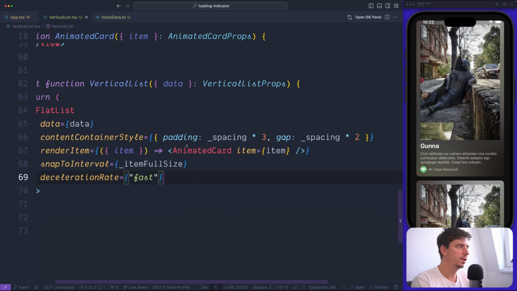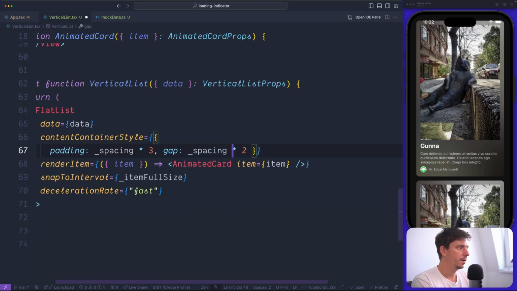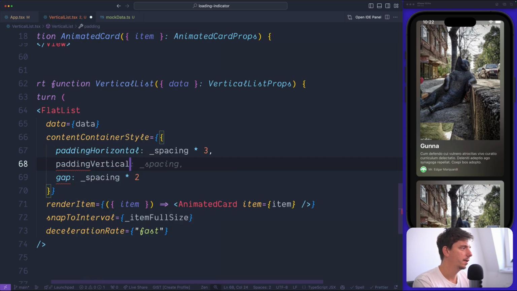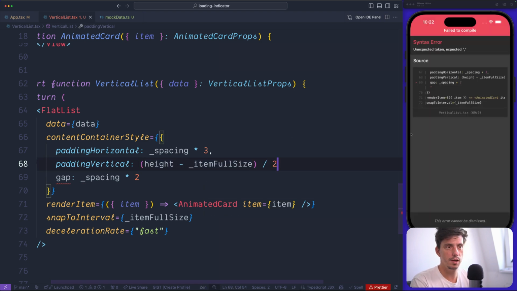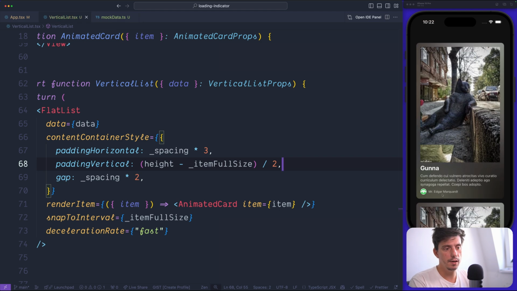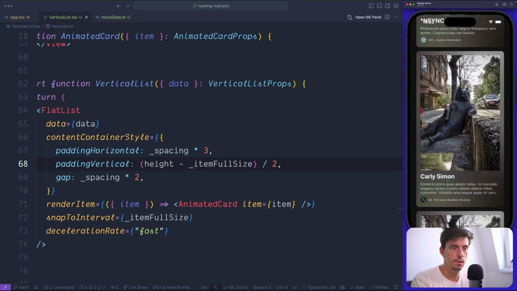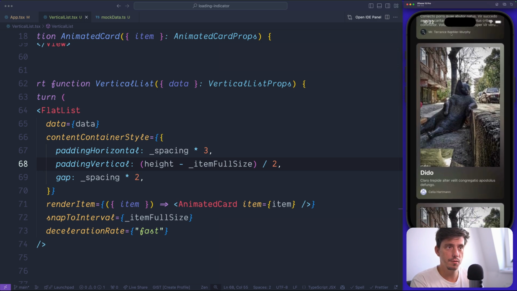And to do so, we need to add some vertical spacing. So this is going to be horizontal spacing, and the padding vertical is going to be height minus the item full size, everything divided by 2. So basically we take the remaining space, and we are going to divide it by 2, and in this way we are going to position this element in the middle of the screen, right? So we are going to display something from the neighbor top and neighbor bottom.